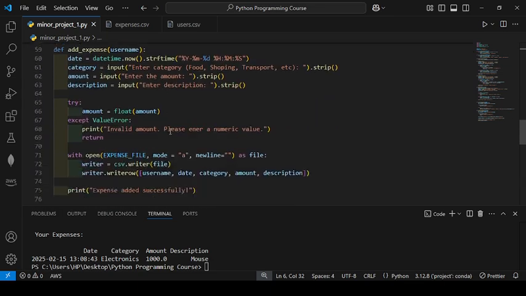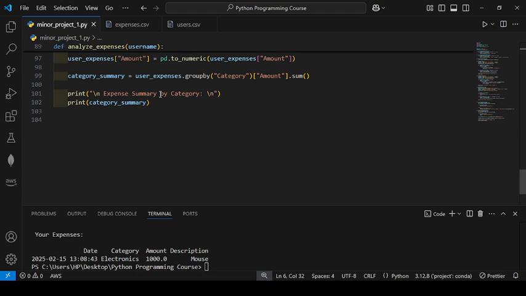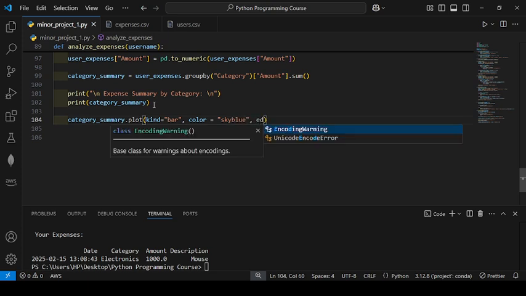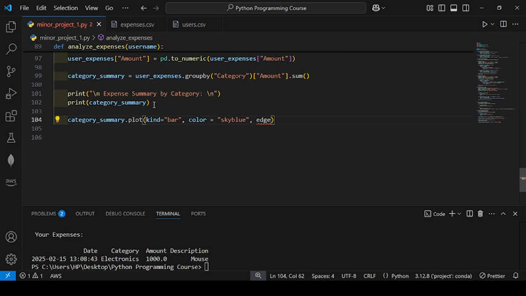Okay, then I will write plot. Then I want which kind of plot, I want a bar chart. Then I want color. I'm writing sky blue. Then I want an edge color. Different functionality is there, you can play around. Here I will write black.